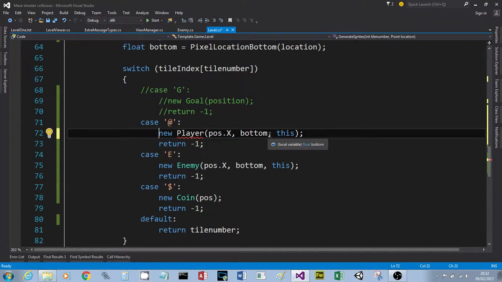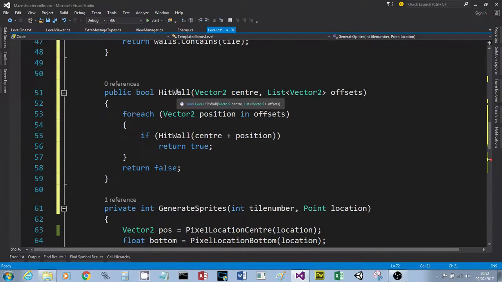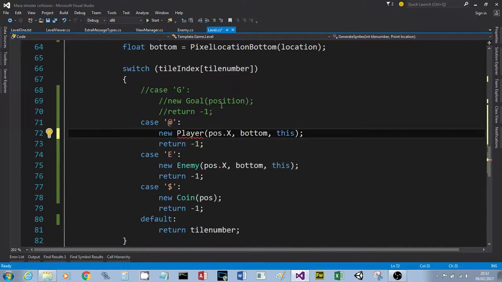And then we pass another parameter. So we've got 3 parameters here. So we've got an X and a Y position, and then we've got this, which means we're going to give the player a reference to the level, because that's what class we're in. And what that'll allow the player to do is to ask about the collision detection. So it'll be able to ask the level, and it'll be able to run the hit wall routines, the methods.